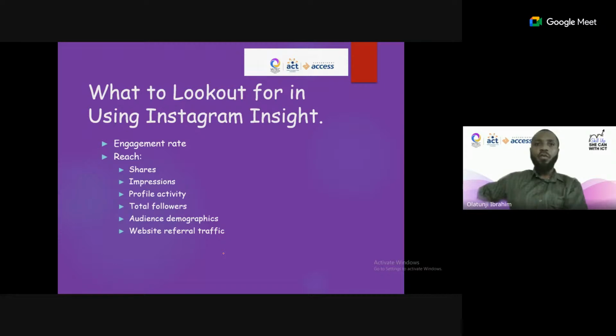Now, what are the things that you look for using the Instagram Insights? You have to look for the engagement rate, the reach, that is the number, the shares, the impressions you make, profile activities, total followers, and audience demographics, like their age bracket. Maybe you are targeting an age range of 17 to 55 years old because of your product or service. If it's not reaching that age demographic, you know that you have to do something about it.